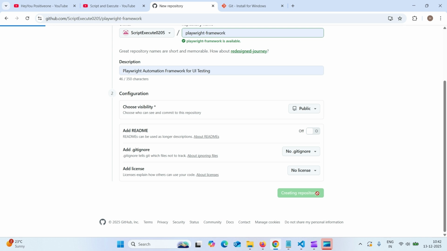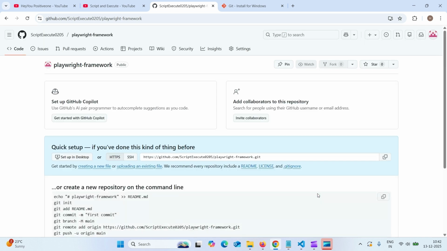Okay, so here we created the repository. A repository is nothing but a folder in GitHub. It is just like a folder in GitHub, and it will store our code once we push.